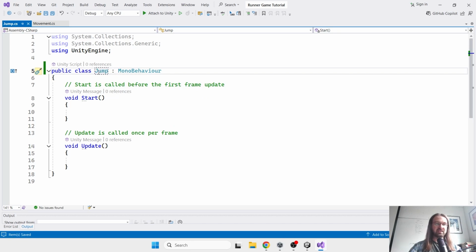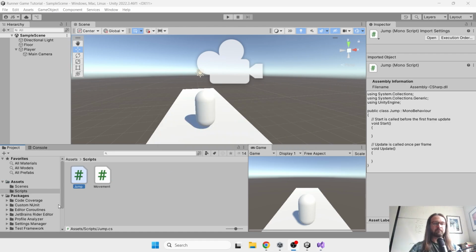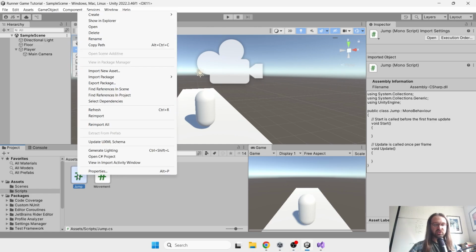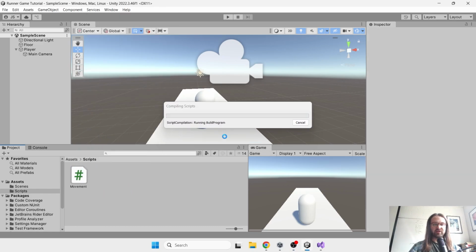Now I'm going to delete this jump script because we don't need that one right now. So to do that, you don't want to modify it from your file explorer or from Finder if you're on a Mac, but you actually want to just modify it directly from Unity. Just right click and go delete. And I'll have to reload the game again.